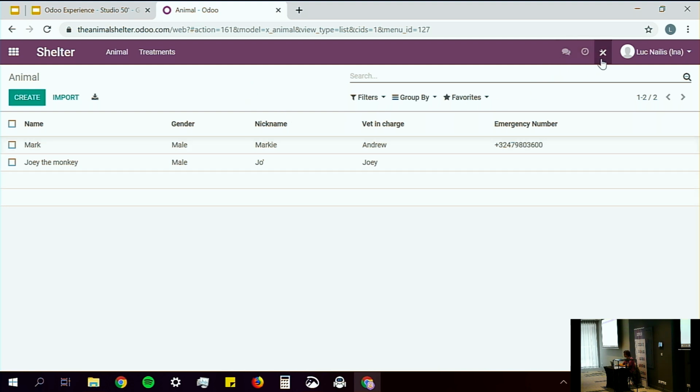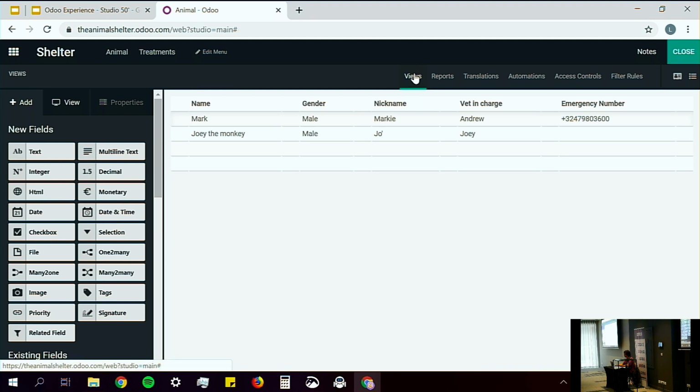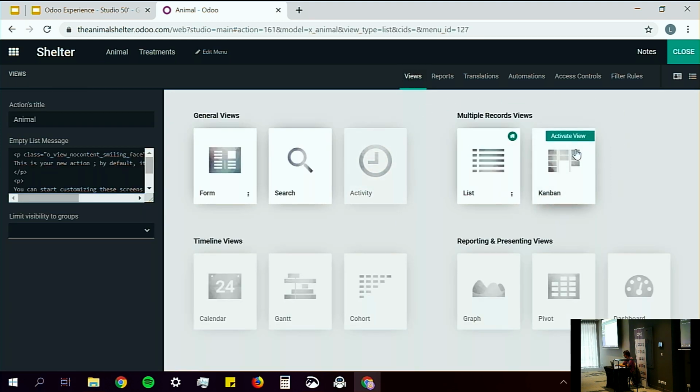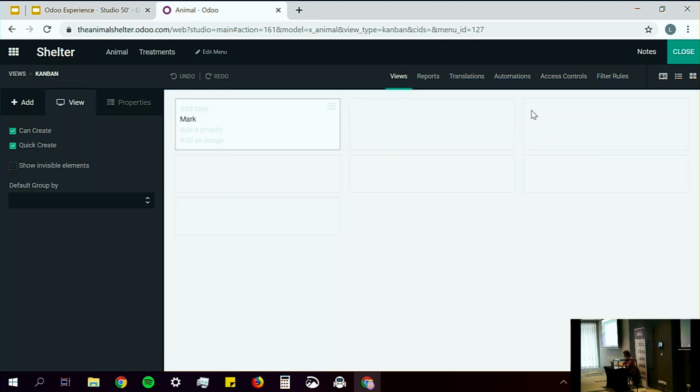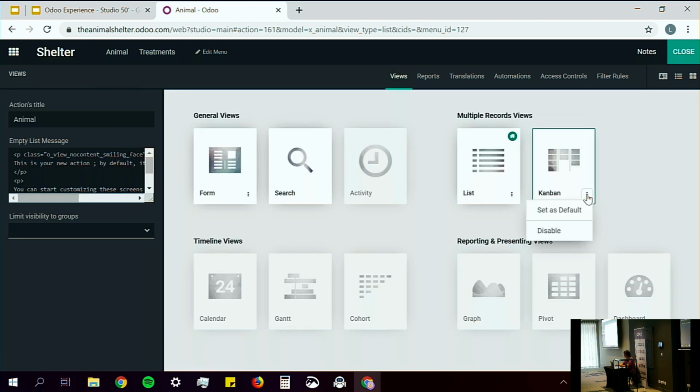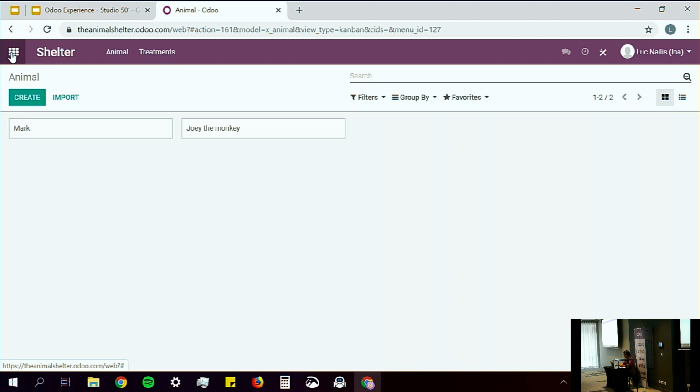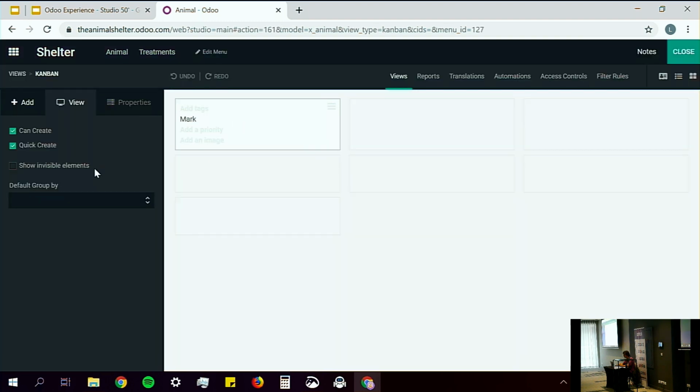Now, what I would like to have also is a Kanban view, right? Like in the CRM. So I say studio mode, views, and I will activate the Kanban view. More than that, I want to have it as the default view, okay? So why do I want that? Because when I enter into this app, that's what I would like to see. So let's work a bit on that view.